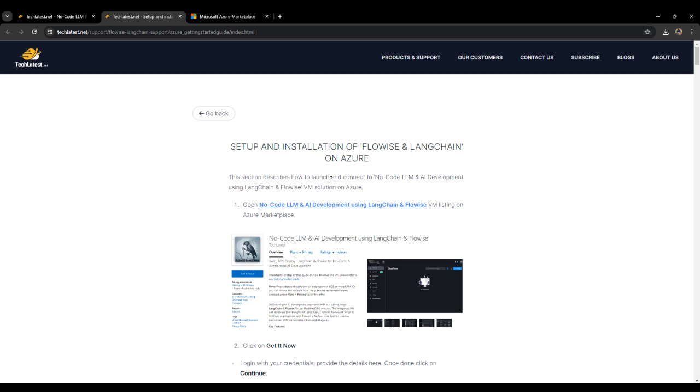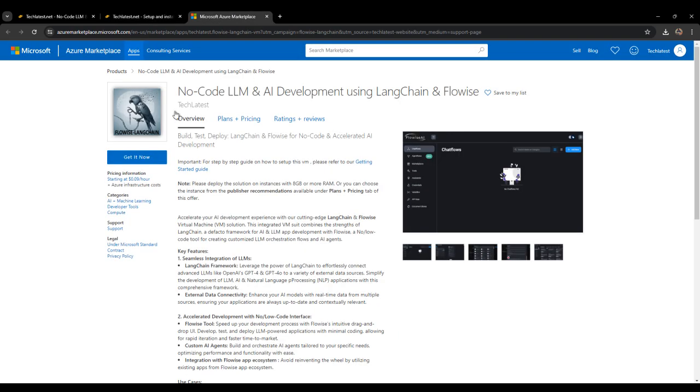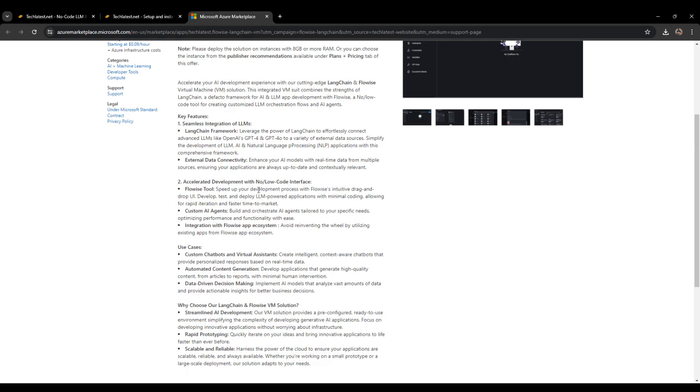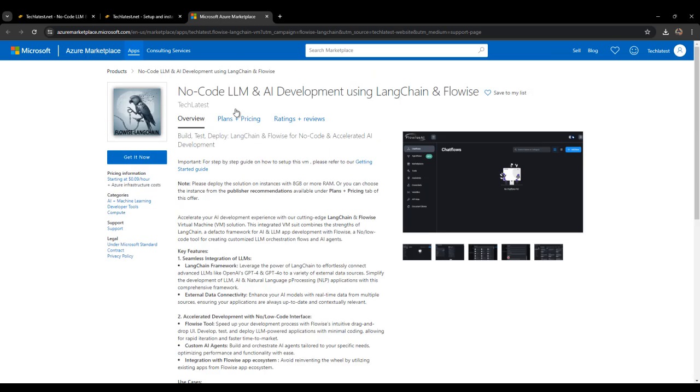So this section describes how to launch and connect to the no-code LLM and AI development using LangChain and FlowiseAI VM solution on Azure. So this is our first step. If you click on this link, you are redirected to Azure Marketplace, and here you can see the VM of no-code LLM and AI development using LangChain and FlowiseAI. Here you can see the overview and other things like the key features and pricings and other things. So let's get started.